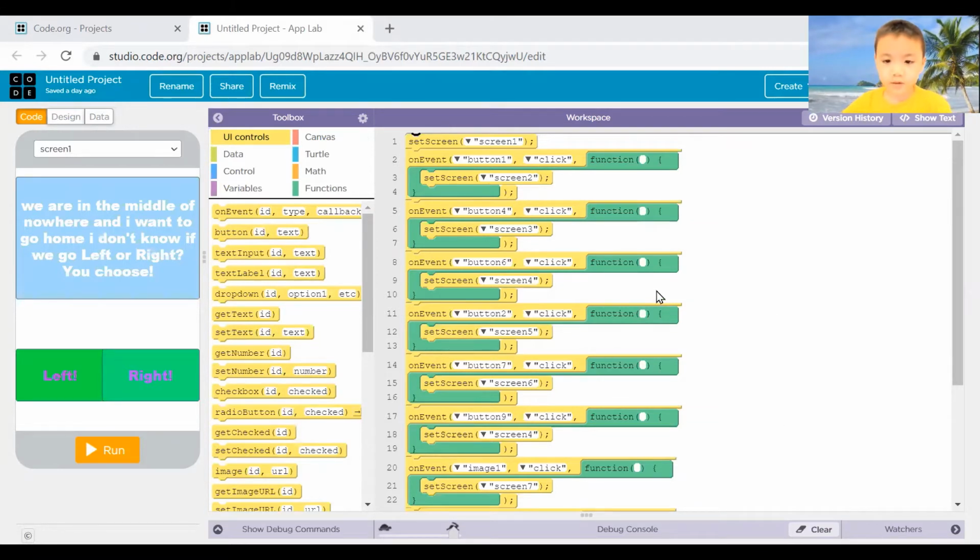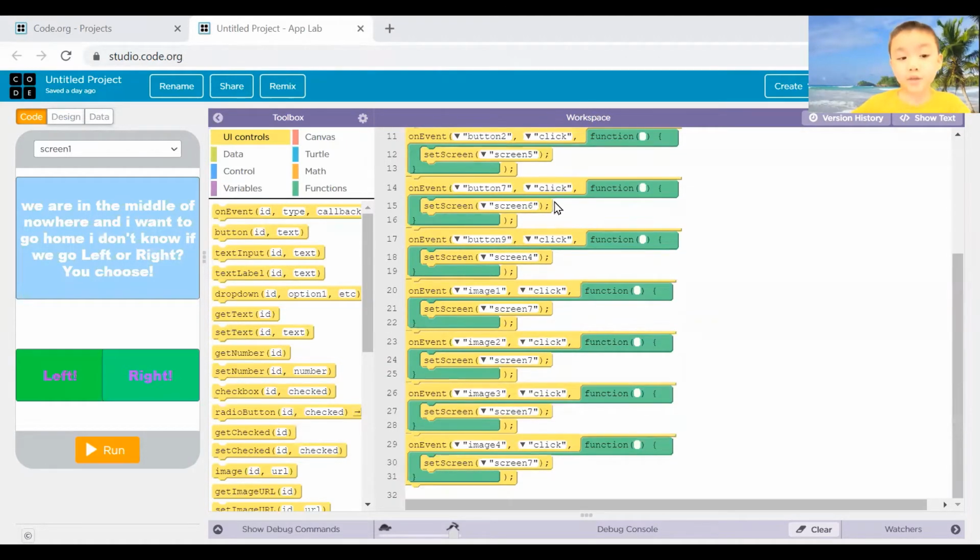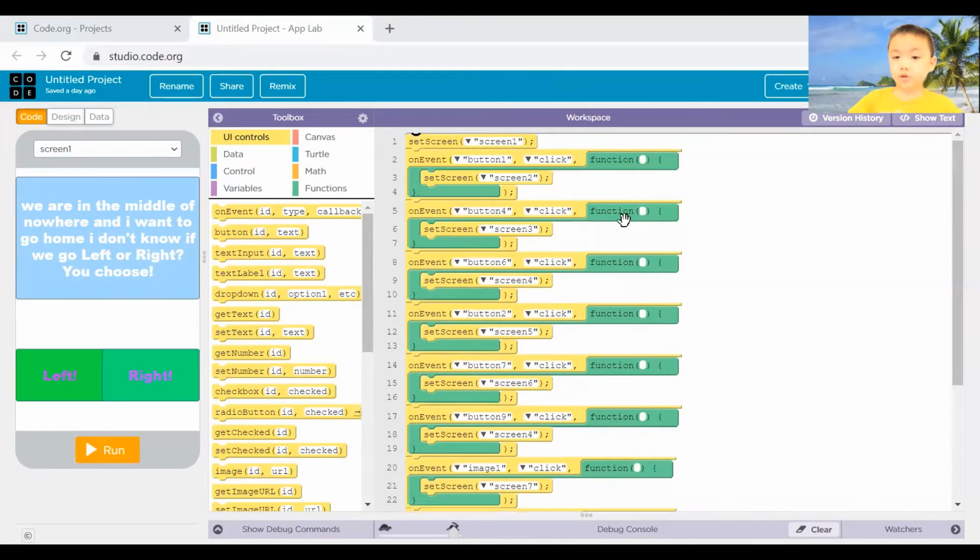So here it says screen one and stuff. The screen one you might already know, but this you might not be knowing. They will be doing a JavaScript version. Okay, we'll be doing a JavaScript version.